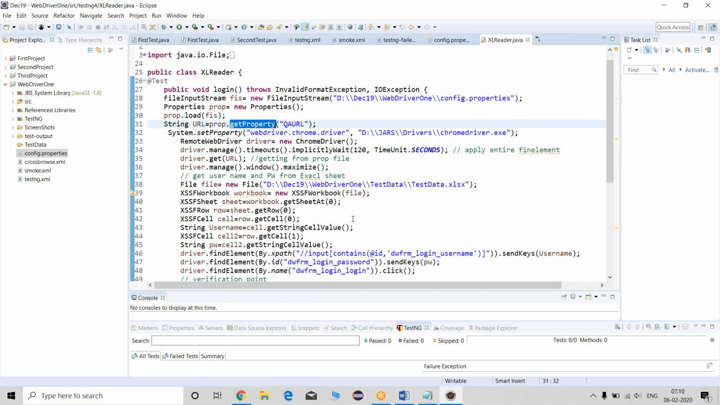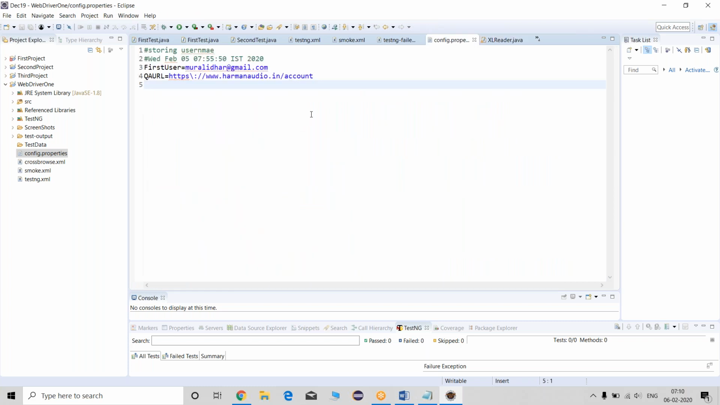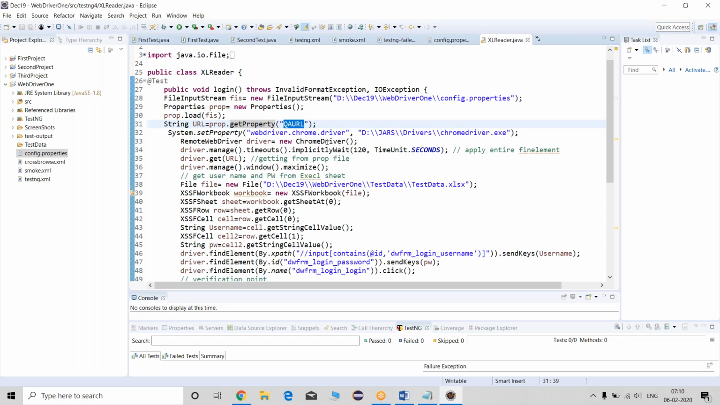This is a simple test case, right? See here, this is just a login test case. Observe here, I am maintaining my URL in the config.property file. Why am I maintaining a config.property file, team? If the requirement changes, that is, if the URL changes, I should not touch my code.